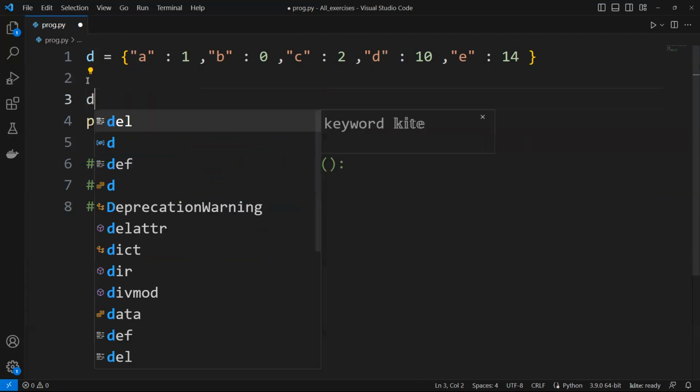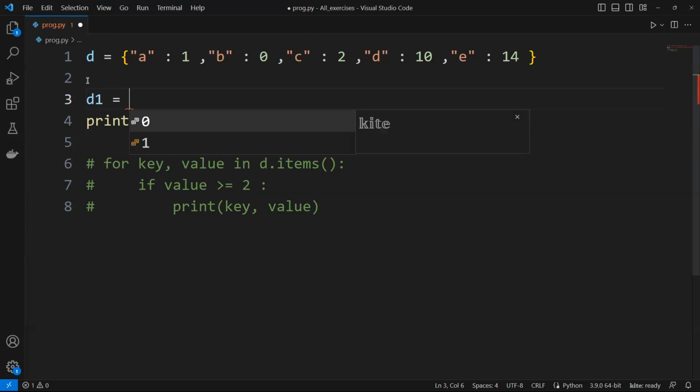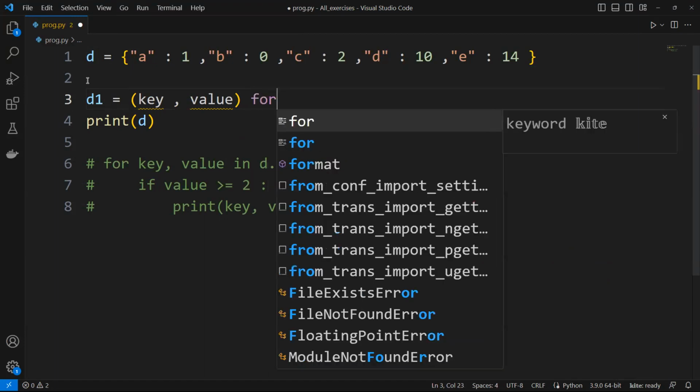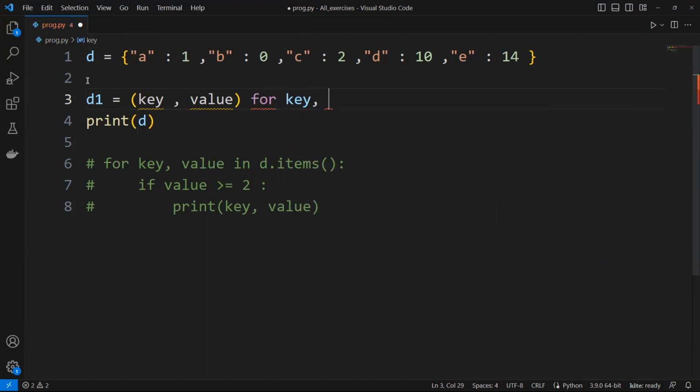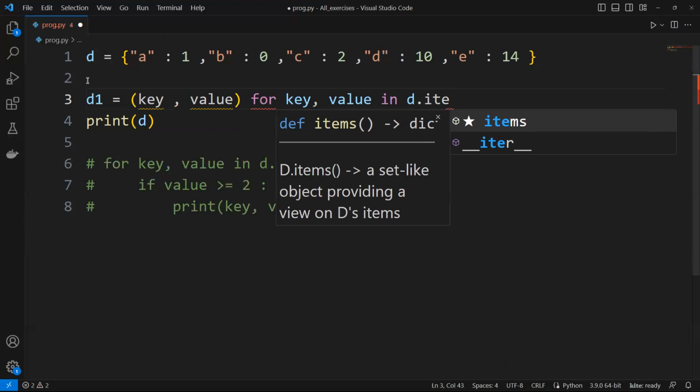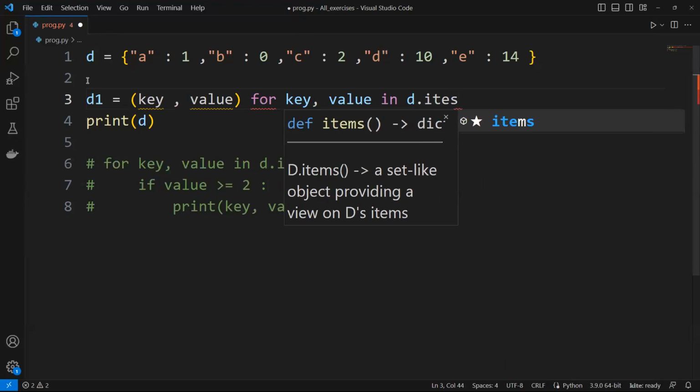And what I can do, I can put that D1 equals to, okay. And now we can first put that. So what I can do, I will put it in one key and value. Again, we can use it. Okay. And then for key comma value in d dot items.